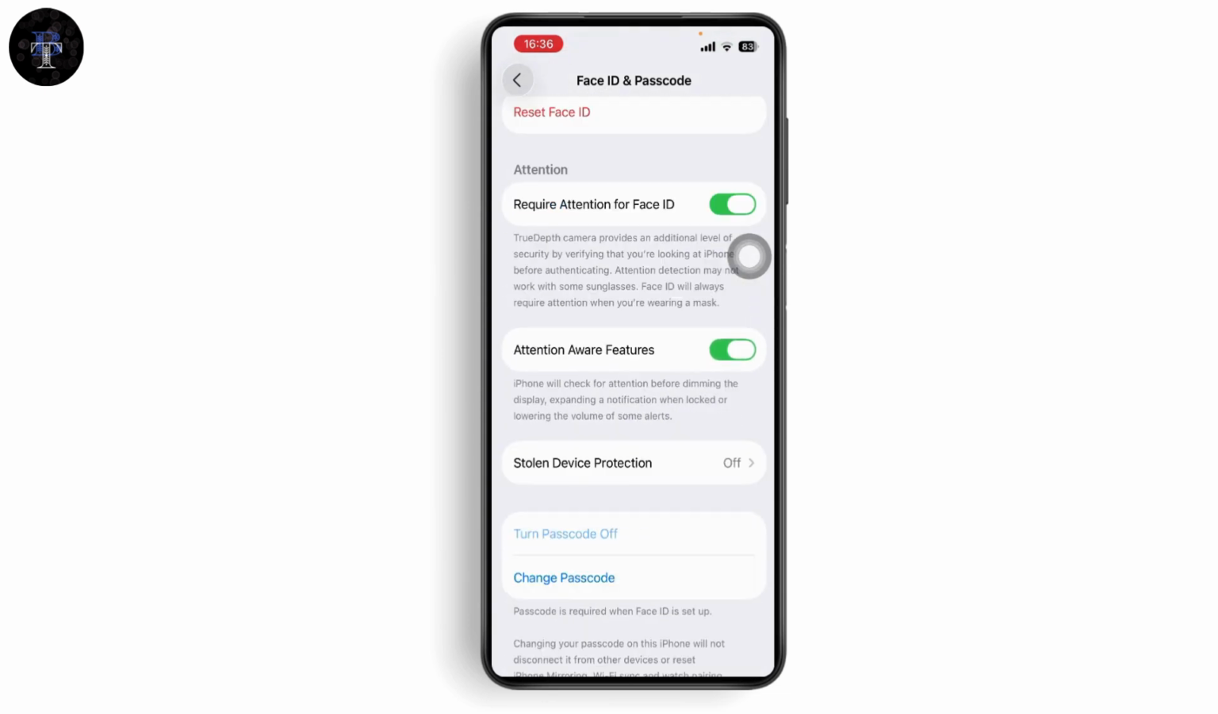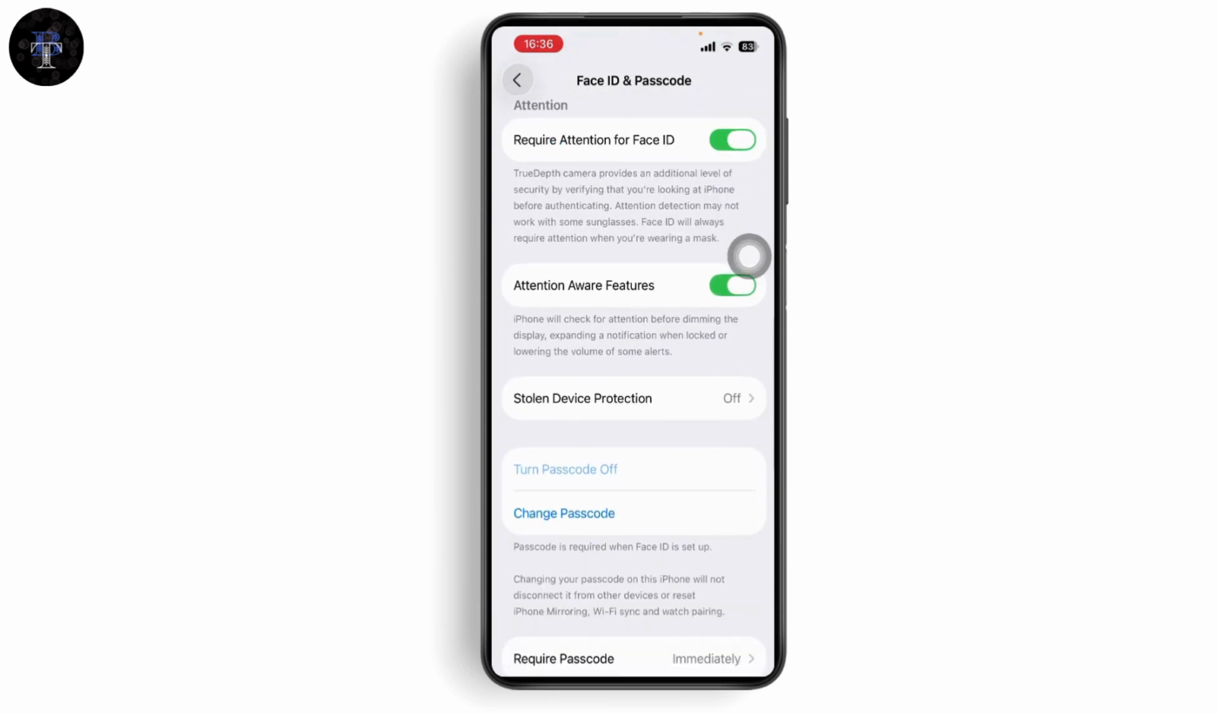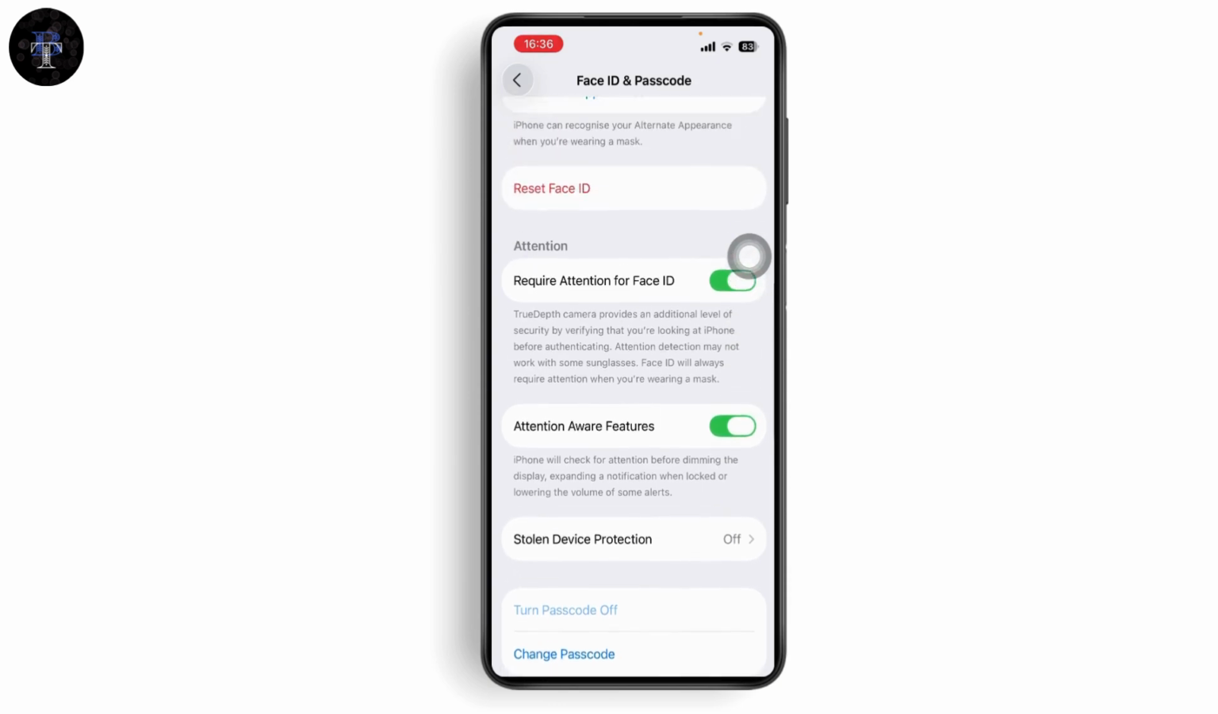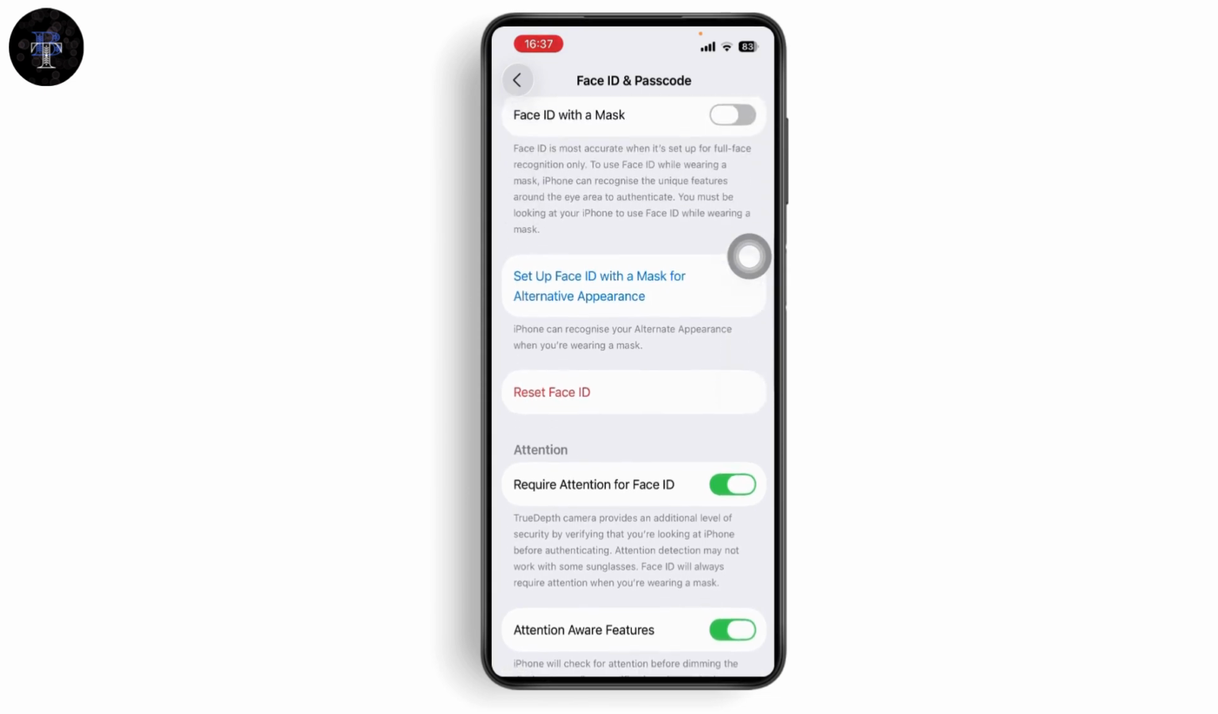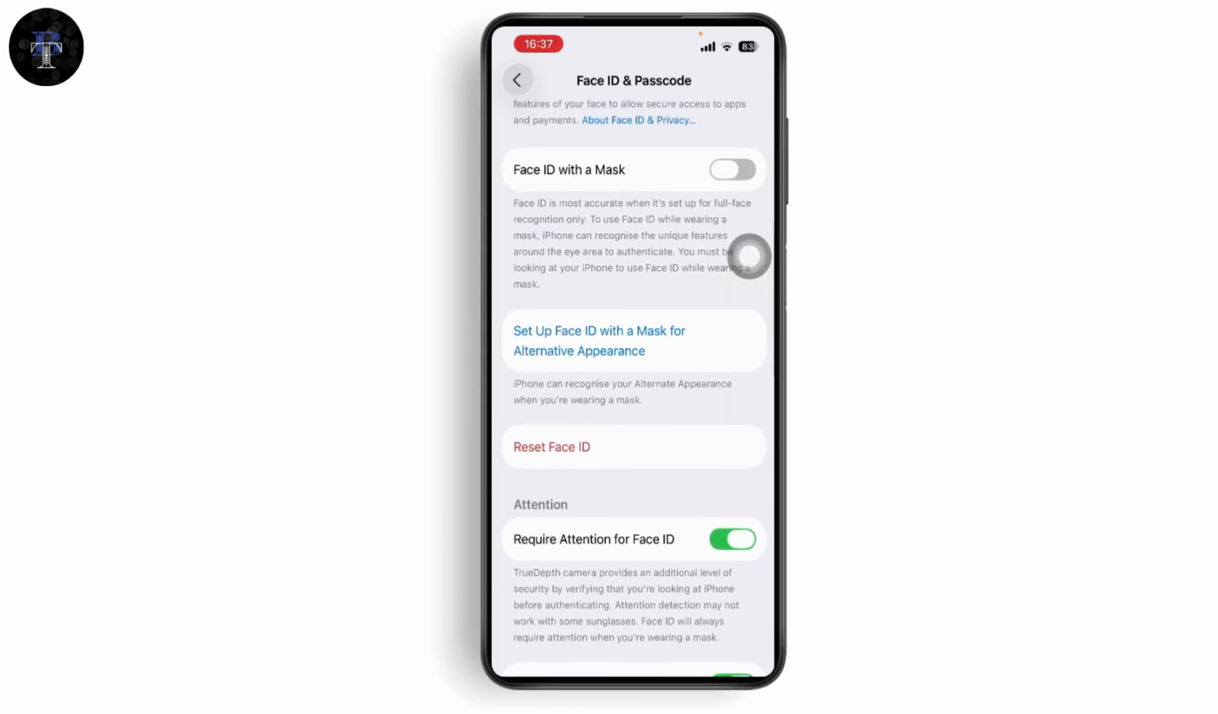So you can't reset your Face ID directly. The only solution in this case is to back up your iPhone either to your PC, Mac, or your iCloud. Then perform a full factory reset. Once your device is erased and set up as new, you can restore your backup and reconfigure Face ID from scratch. Unfortunately, there's no alternative method if stolen device protection is preventing Face ID from resetting.